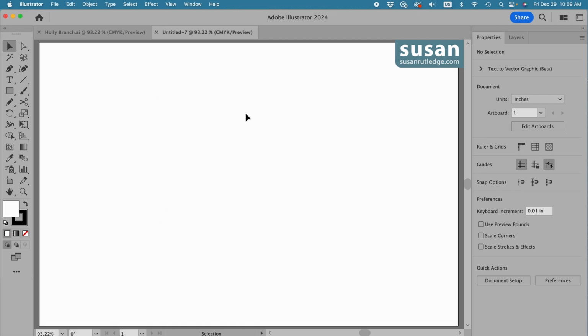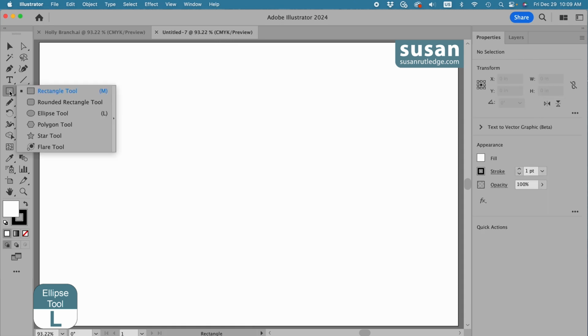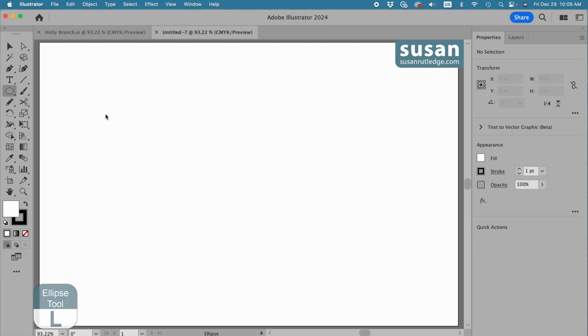The first shape I'll use is the circle. I'll use the ellipse tool to create it. It's located behind the rectangle tool on the left toolbar. So I'm going to press down with my mouse. For the flyout menu, here's the ellipse tool. The keyboard shortcut is L.